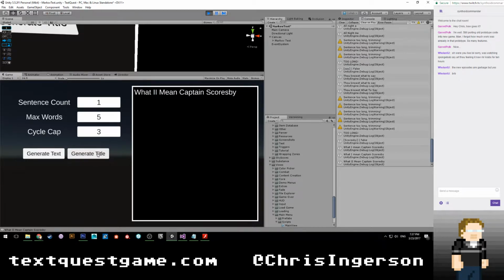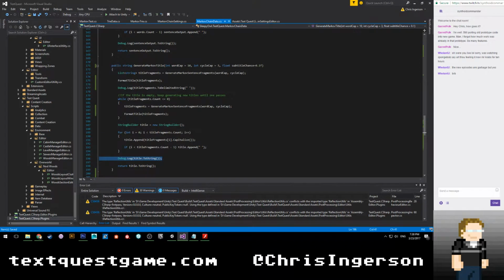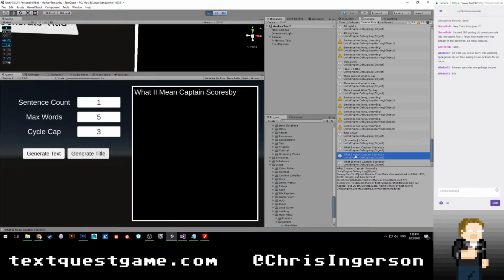Alright, it looks like it... Wait, what the heck? That's super weird. What I mean, Captain Sorsby, what I mean. Huh. That's... What? It's like it's adding something. That's really weird. So you can see that both of the debugs before that were just what I mean. So it's like it's adding 2 eyes. That's... Huh. Okay. That's weird.